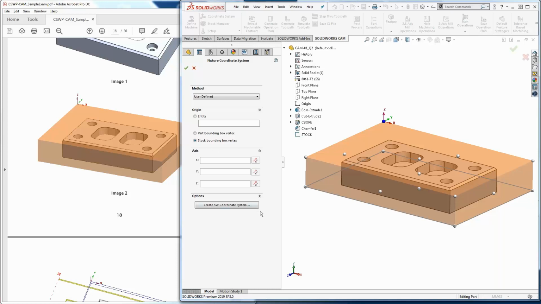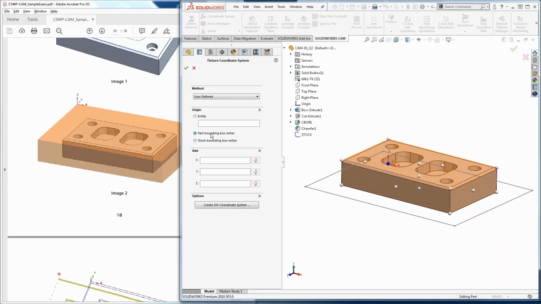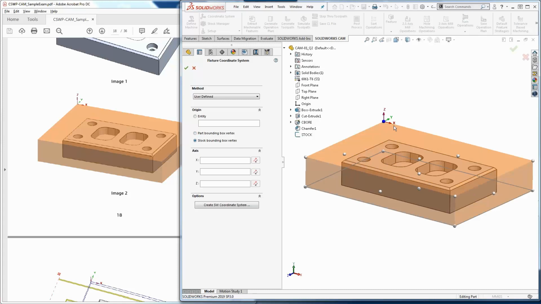This area for defining a coordinate system, you want to familiarize yourself with it very well. Likewise, part bounding box is utilizing just the part for the vertices. But in this case, we're utilizing our stock for the vertex, the top left corner. So I'm going to select OK to that.